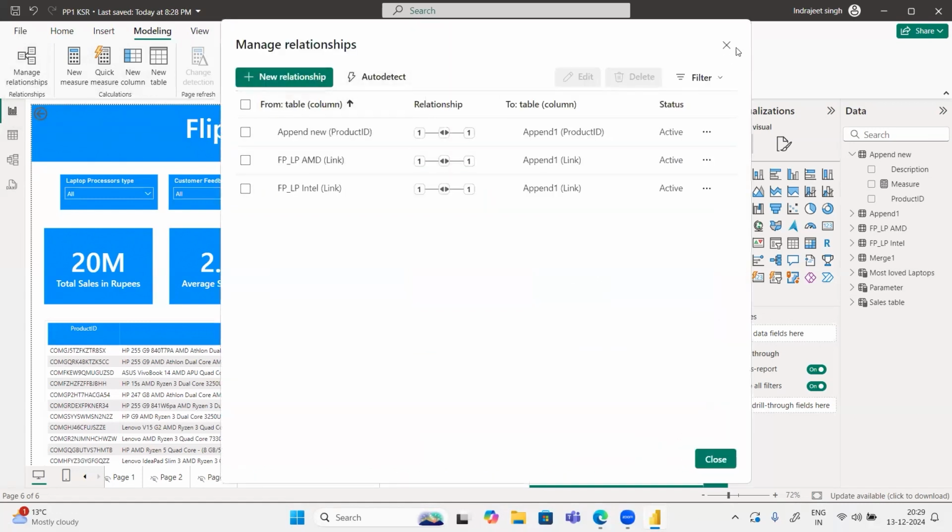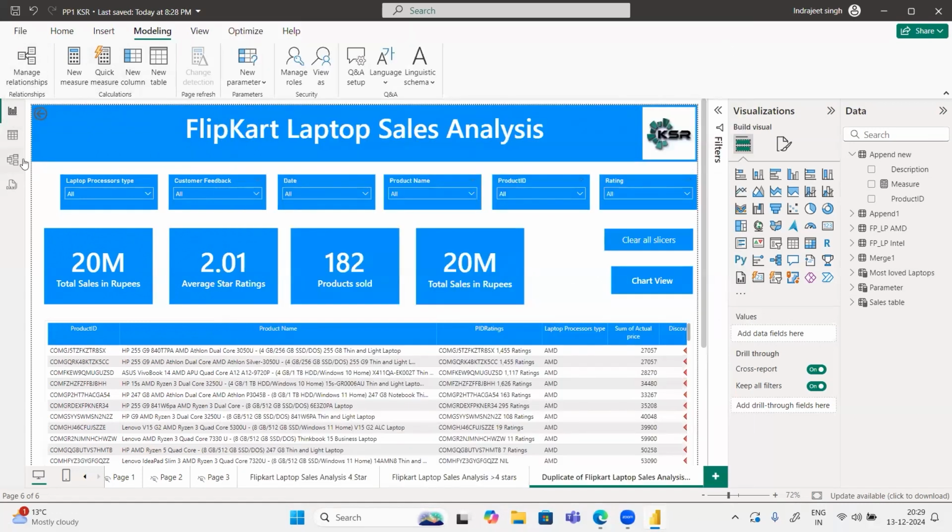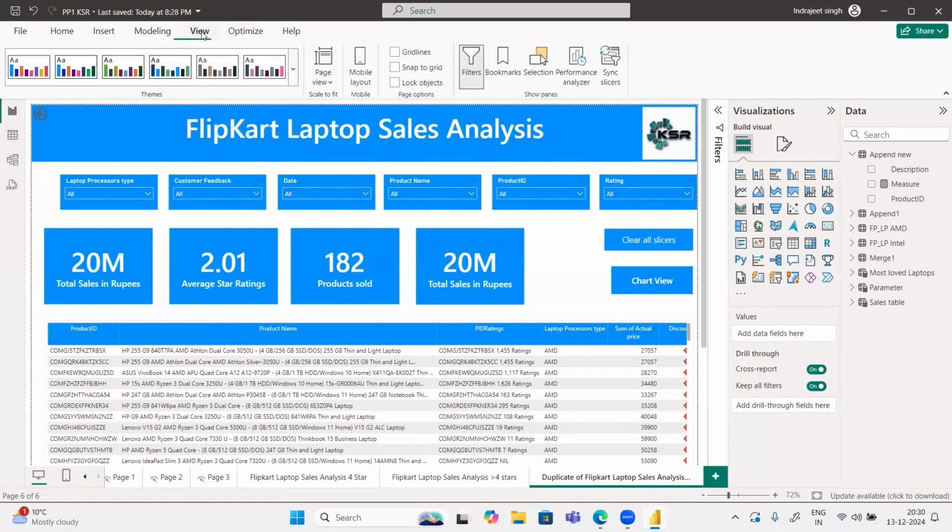It will open this window. This is nothing but the relationship that you have configured in the model view. Similarly, parameters are there, roles are there, so that you will learn in role level security when I'll teach you. So this is Q&A. Then in view, you will be able to see control this thing.